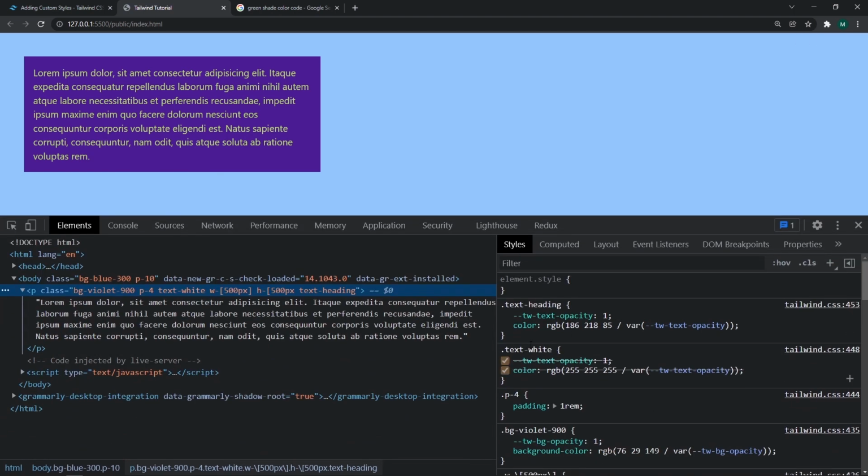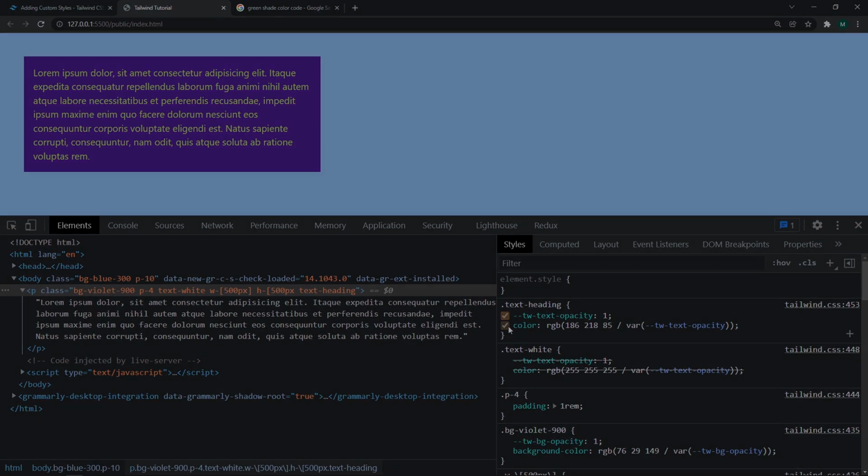You can use any method to customize Tailwind CSS. It's totally up to you. And if you have any questions, you can ask below. I will reply to all of them.